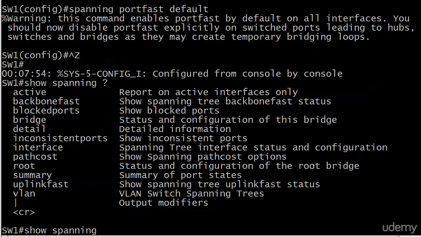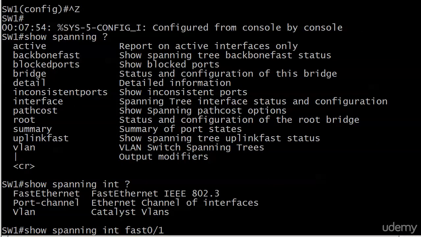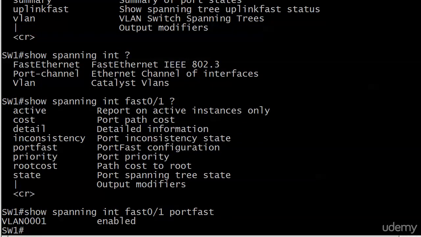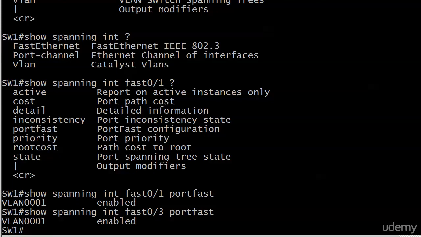However, there's nothing there about port fast. If you want to verify port fast on an interface, it's kind of long-winded. You need to do a show spanning interface, then put in what the interface is, and then enter, say, port fast. There's some good stuff here too, but that's what you need to see. Show spanning interface portfast. It's going to tell you what VLANs are on it and what VLANs port fast is enabled for, and by default it's going to be all of them. So let's try that with interface 0/3, which is also leading to a host. And it's going to tell you enabled, but let's look at one of our trunks.